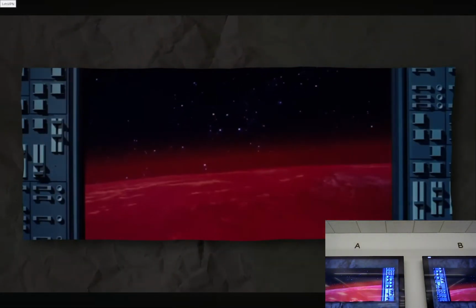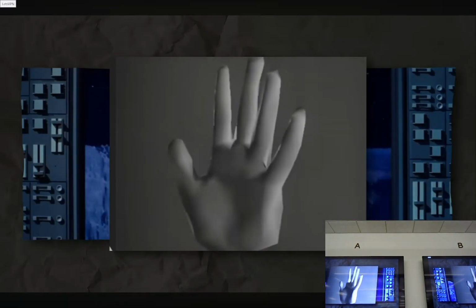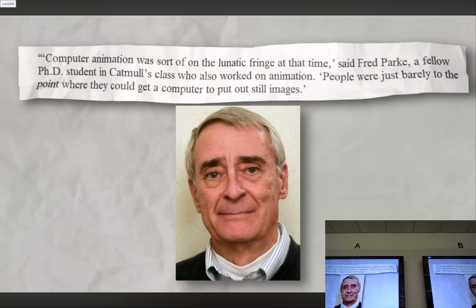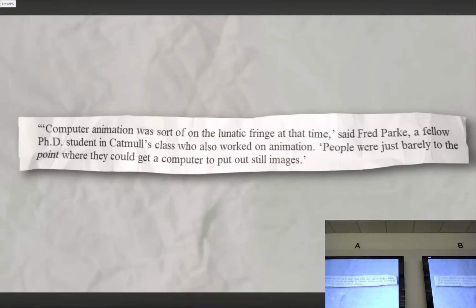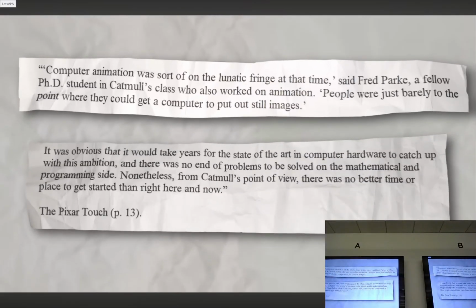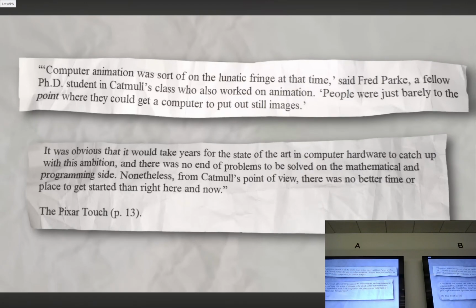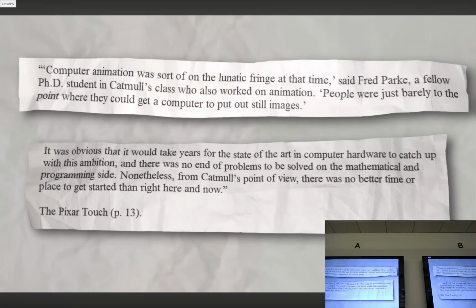I don't think it's an exaggeration to say that the research paper that spawned this little video kind of changed everything. Computer animation was sort of on the lunatic fringe at that time, said Fred Park, a fellow PhD student in Campbell's class also working on animation. People were just barely to the point where they could get a computer to put out still images. It was obvious that it would take years for the state-of-the-art computer hardware to catch up with this ambition, and there was no end of problems to be solved on the mathematical and programming side. Nonetheless, from Campbell's point of view, there was no better time or place to get started than right here and now.